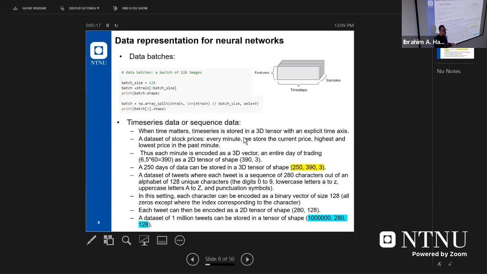So if you have, for example, my name is Ibrahim, the value will be 1 when it's a small i or a capital I, for example, and the rest will be zeros. So each character will be represented as a vector of 128 values. It will be binary, zeros everywhere except at my letter, for example, R. So in this setting, each character can be encoded as a binary vector of size 128, all zeros except where the index corresponds to the character, like one-hot encoding.